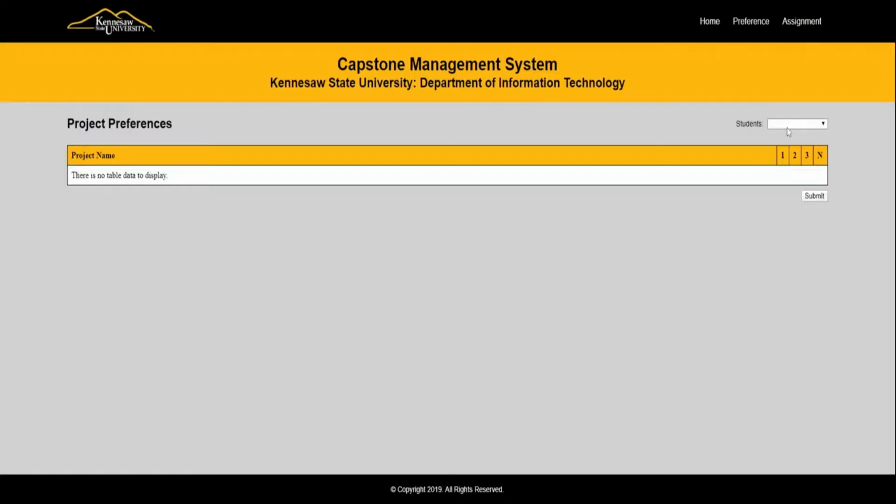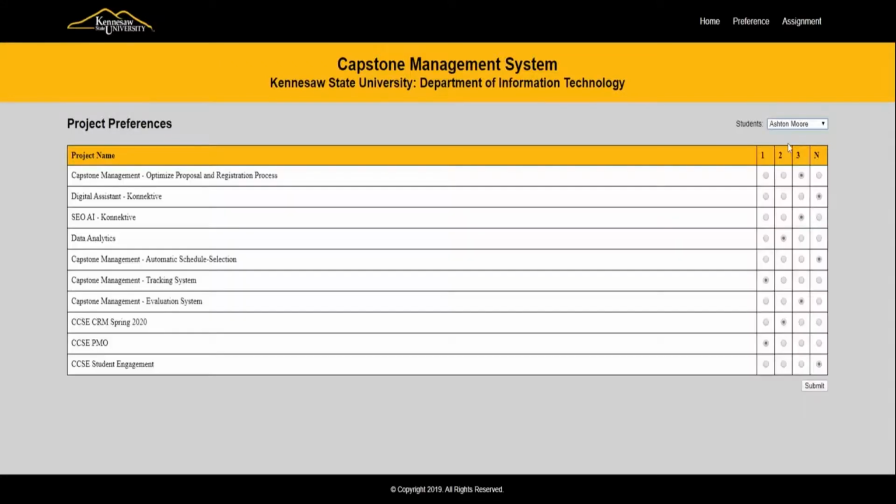The student will first select their name from the drop-down menu, then rate each project using the Borda score. The student must select their preferences for each project listed, then click the Submit button. Students can edit their preferences by going through the same steps as before, making the change, then clicking the Submit button again.